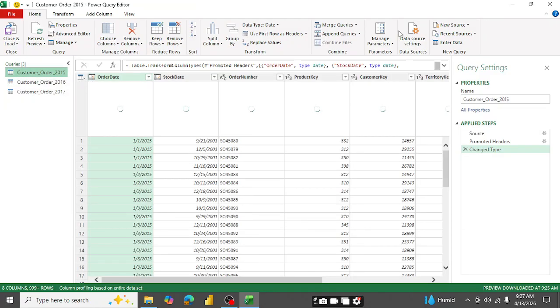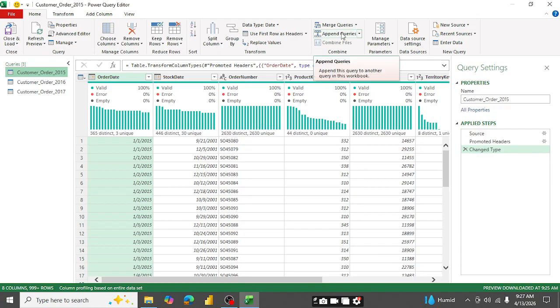Now you need to select customer order 2015. Once you select customer order 2015, go to Append Queries here in the Home tab. Once we select the arrow mark, we need to check: Append Queries will load all the data into the 2015 query. We don't want to make it clumsy. We need to make a master data, so we select Append Queries as New.